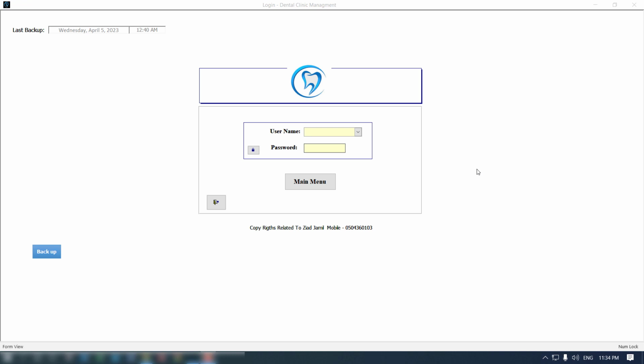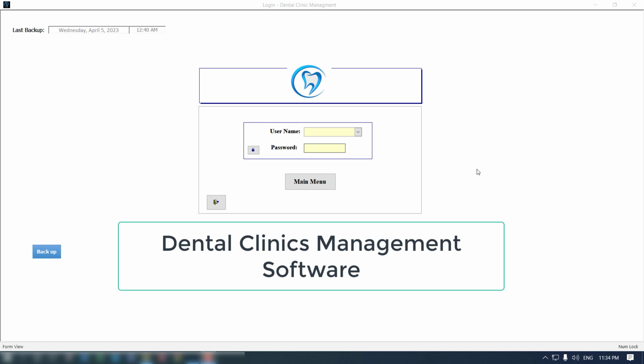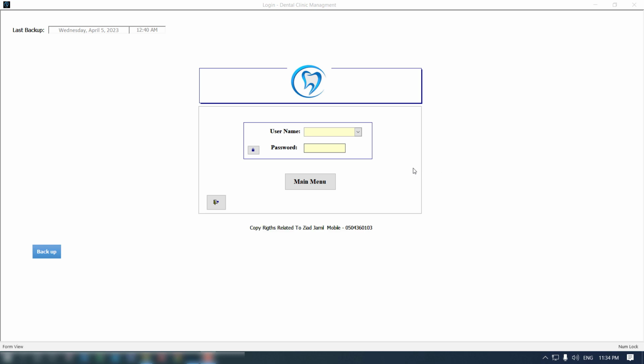Hello everyone. I am pleased to present to you a brief presentation of the dental management software, which is a specialized computer program to help streamline and organize dental clinic activities, which I believe will lead to a reduction in cost and improved efficiency of the clinic office.